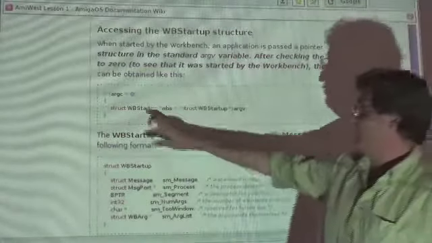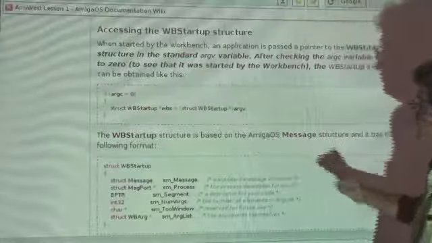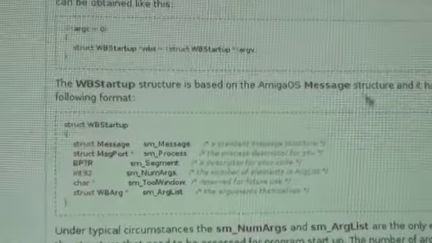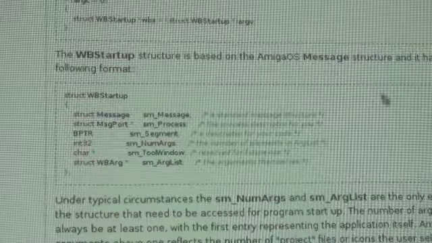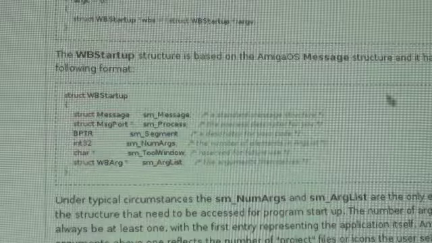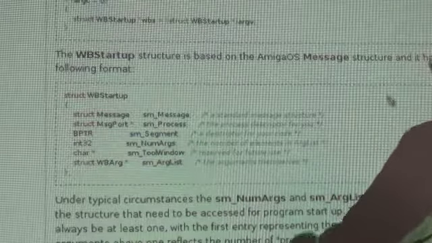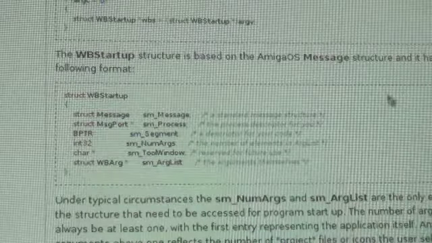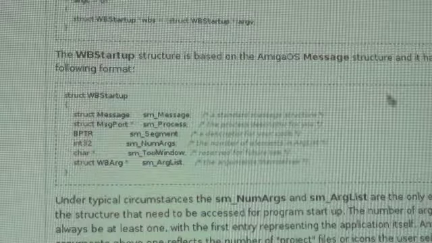If argc is 0, then you have that structure, and you can declare and get the variables. And there are all the contents that you get out of the variables. Out of these, you really want to know how many arguments were called, and then also the argument list that tells you the information on the things that were passed.